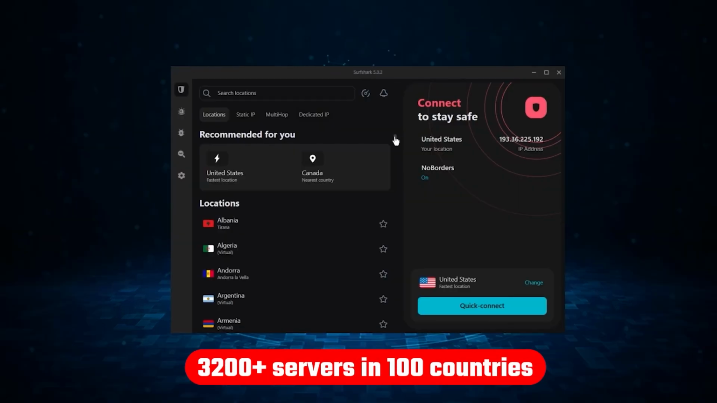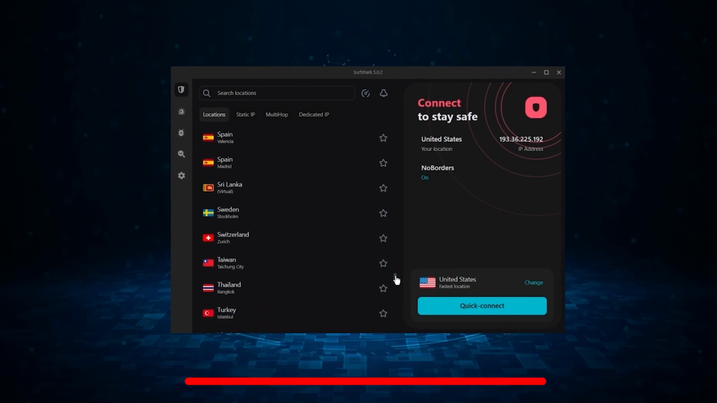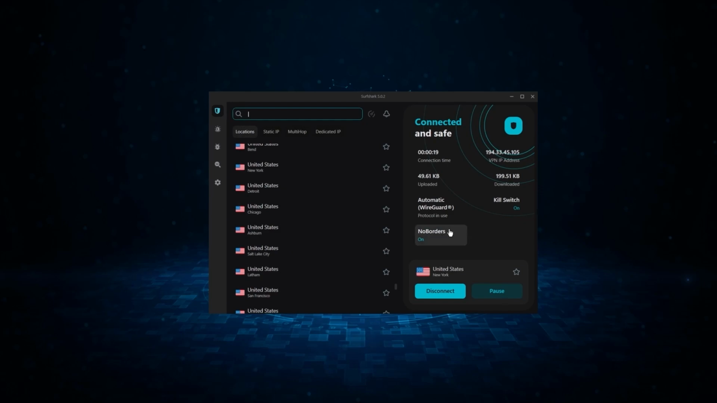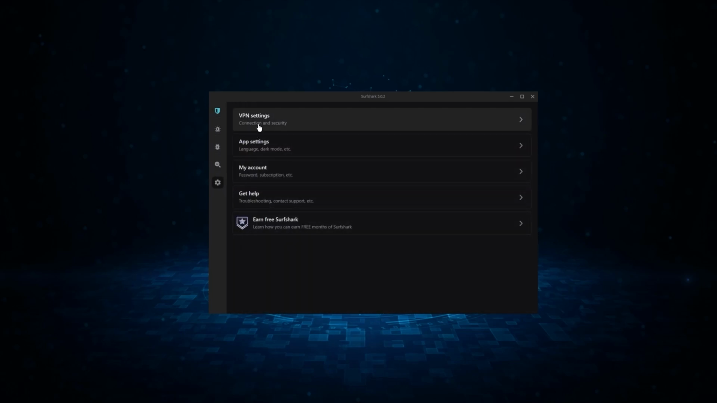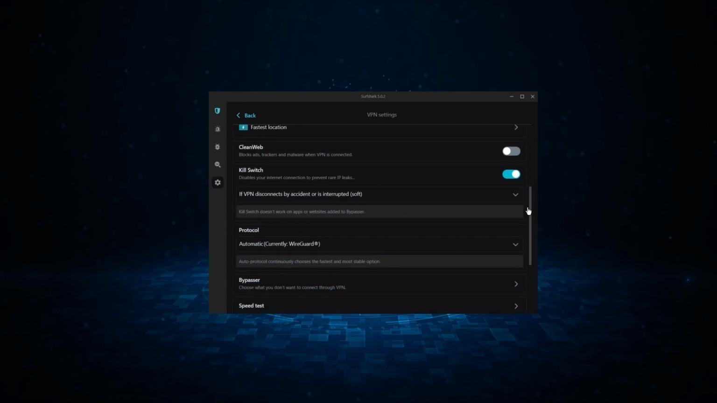Not only that, but it offers a huge server list of over 3,200 servers in 100 countries, which gives it a lot of value. And so if you're looking for the best budget VPN that allows unlimited simultaneous connections on top of having the core features of a VPN, Surfshark is your go-to.